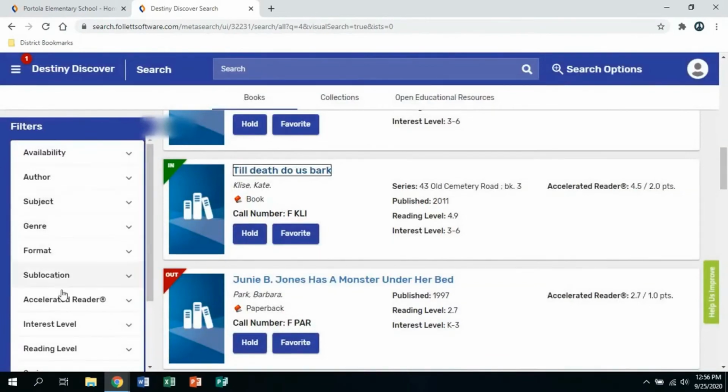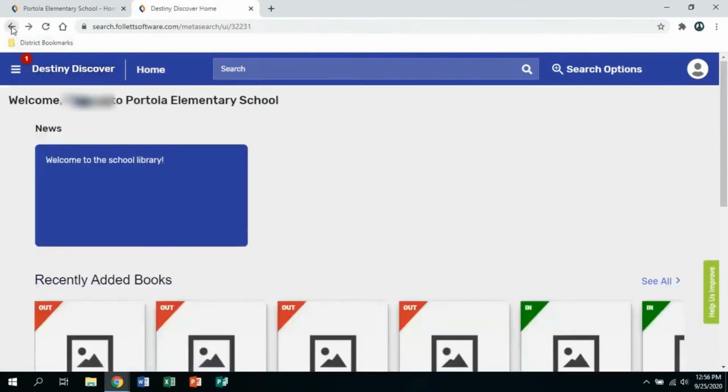There are other great resources here. You can look at availability. You can check by author and subject. You could check for books in here by your AR level. So this is a great way to use the library online also. So you might want to try that.